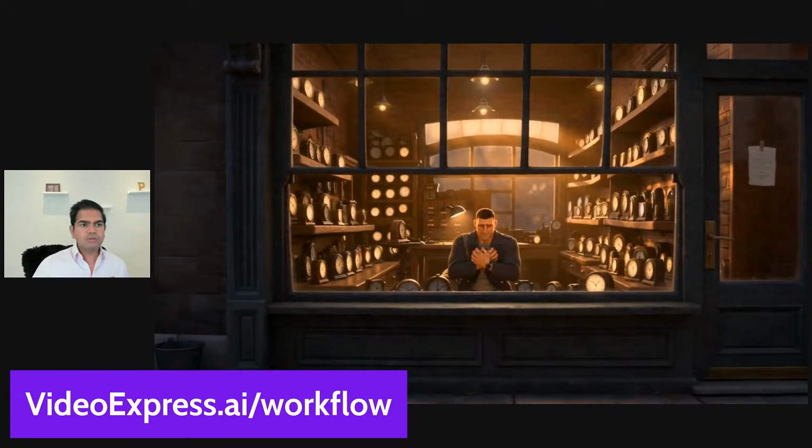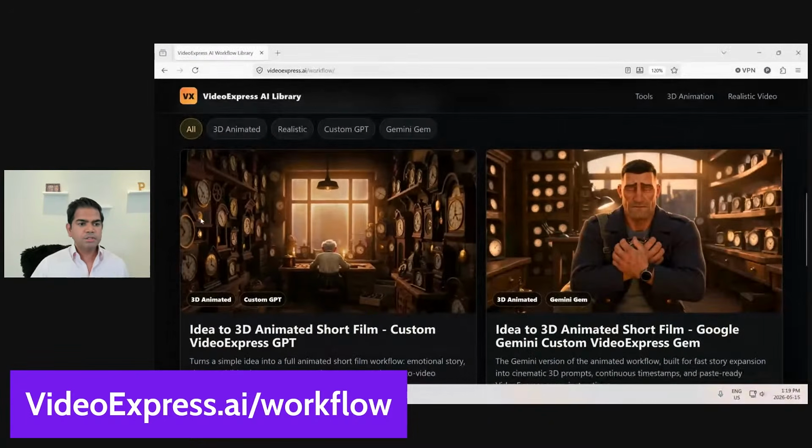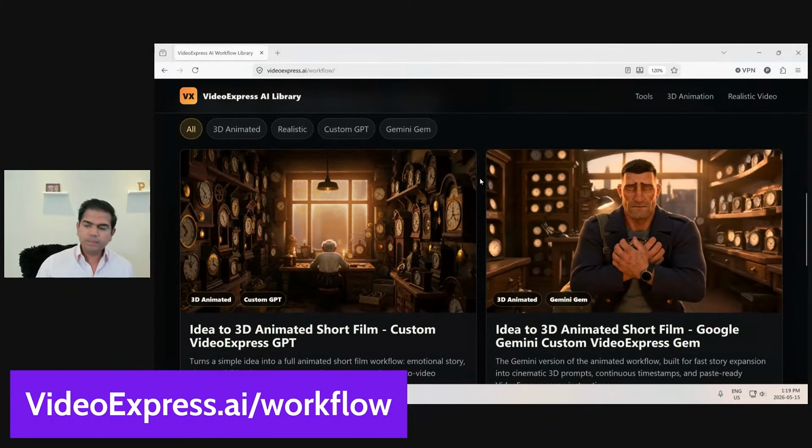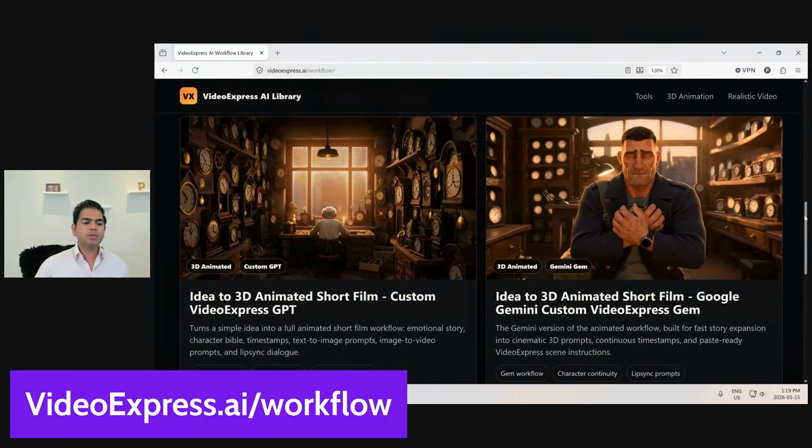If you go into that page, VideoExpress.ai/workflow, again, that's free for you to utilize. If you come into that page, you will land on a page that looks something like this. Let me share that screen here real quick. So there we go, this is the page. Now let's talk about how we recreate this.